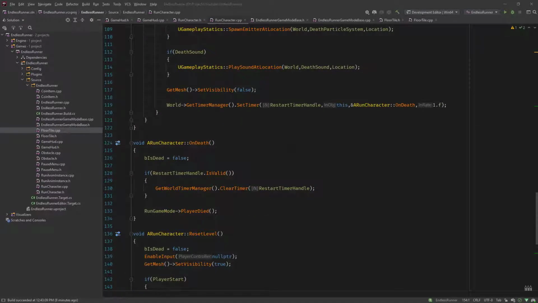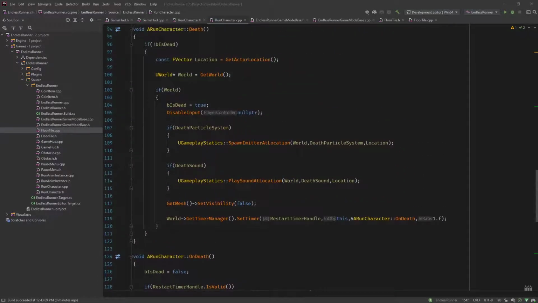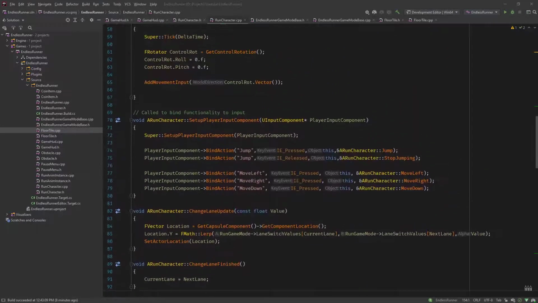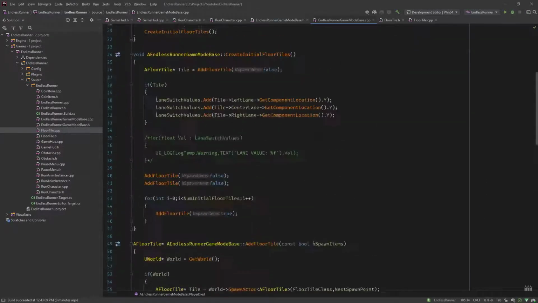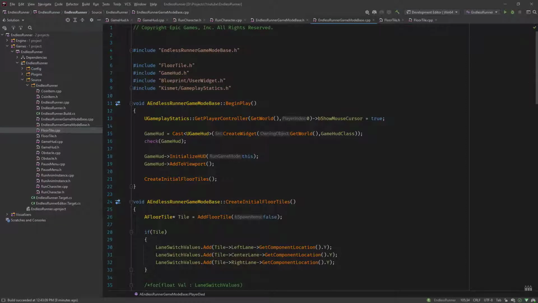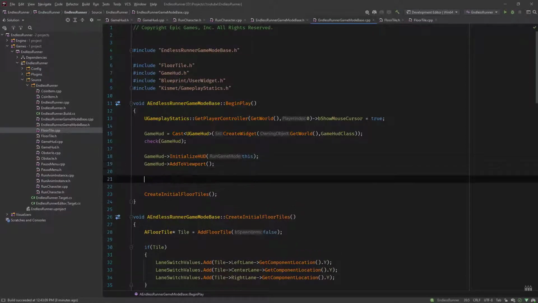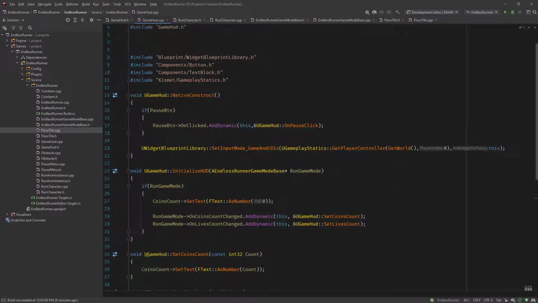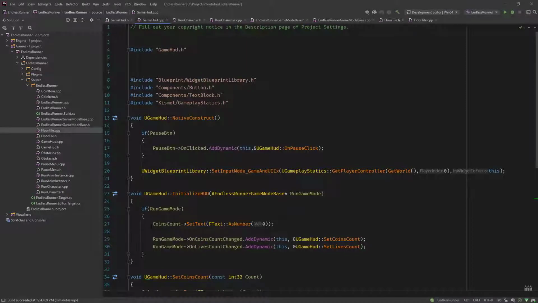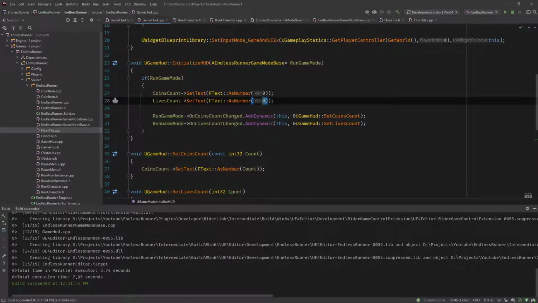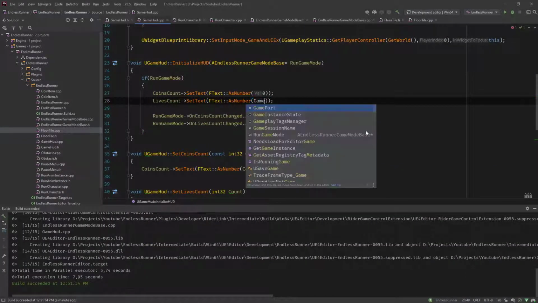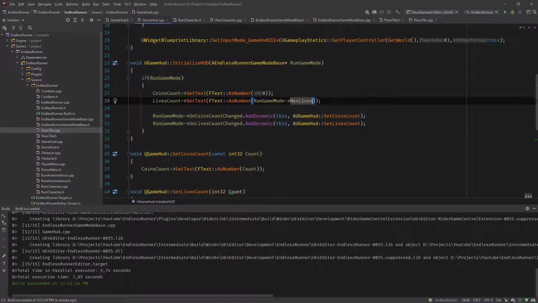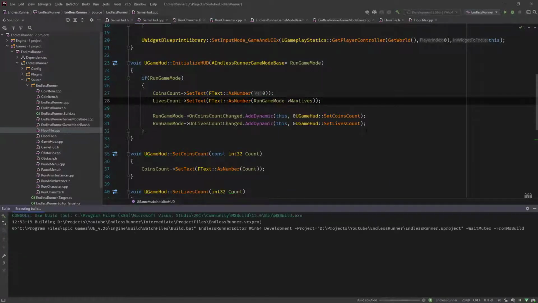So this is actually it, but there's one thing before we compile that we need to do in our game mode base. We actually need to initialize our number of lives to the value of the max value, so that our number of lives is not zero, but it is the max lives. And in our game HUD, of course, one thing that we need to do is also we are setting our lives count not with 0, but with run game mode max lives. So now let's compile and test this out.